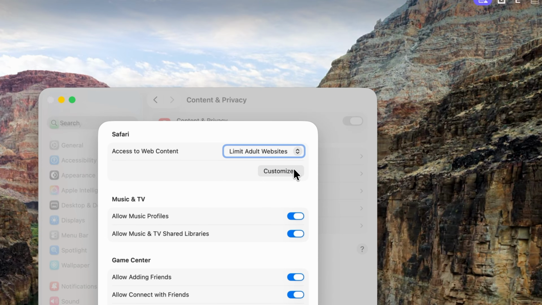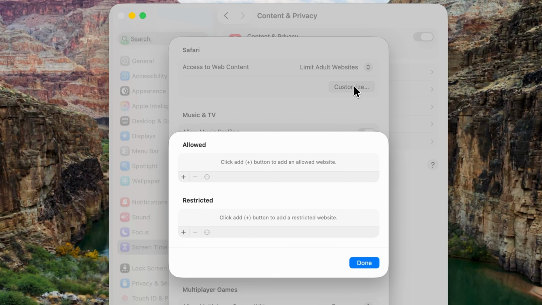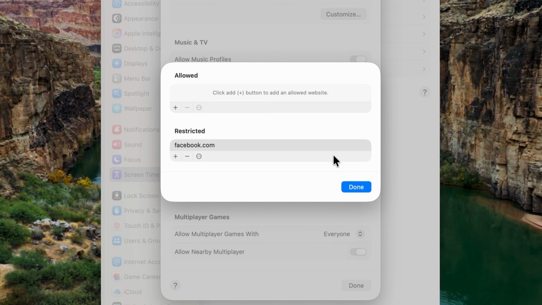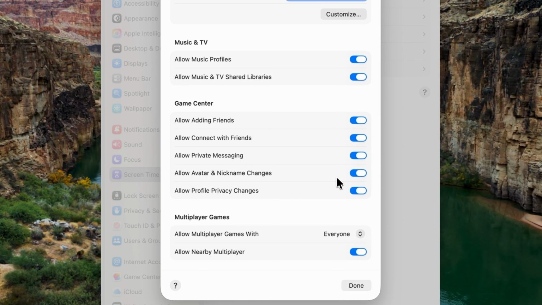Once you select that, a Customize button will appear. Click on it. Under the Restricted section, click the plus icon to add the websites you want to block. For this example, I'm going to type in facebook.com, then click Done, and click Done again to save.